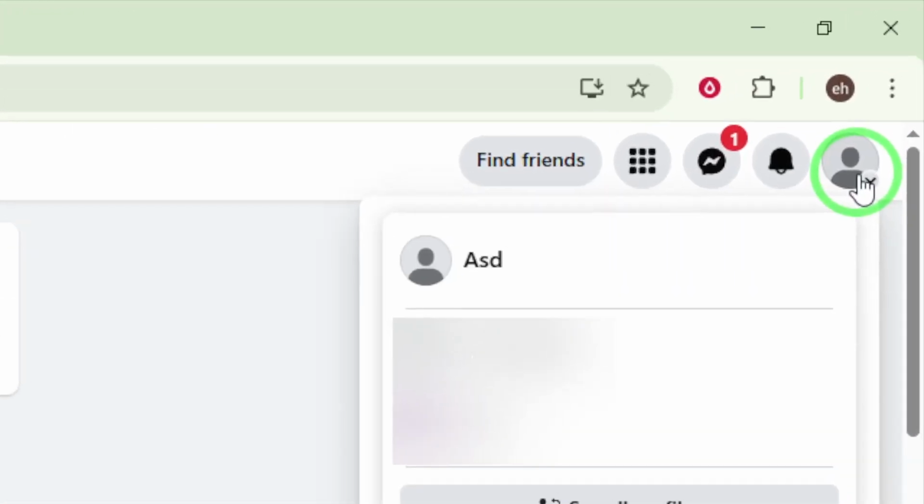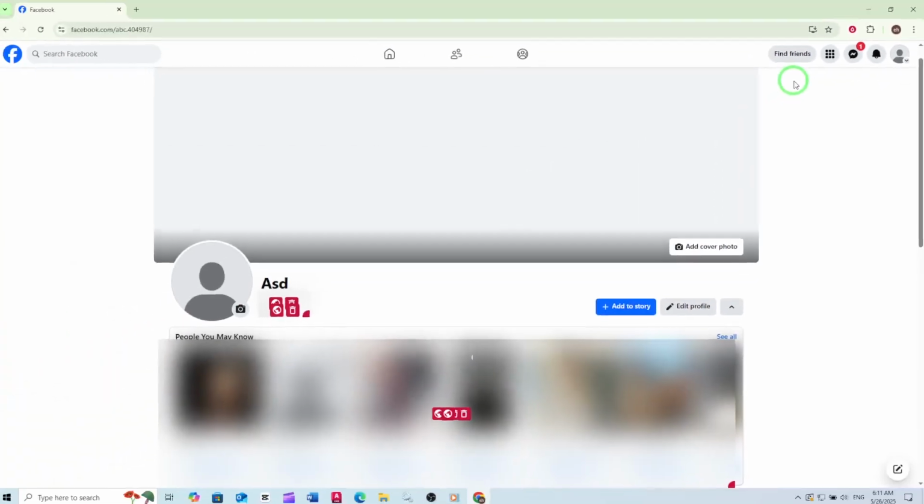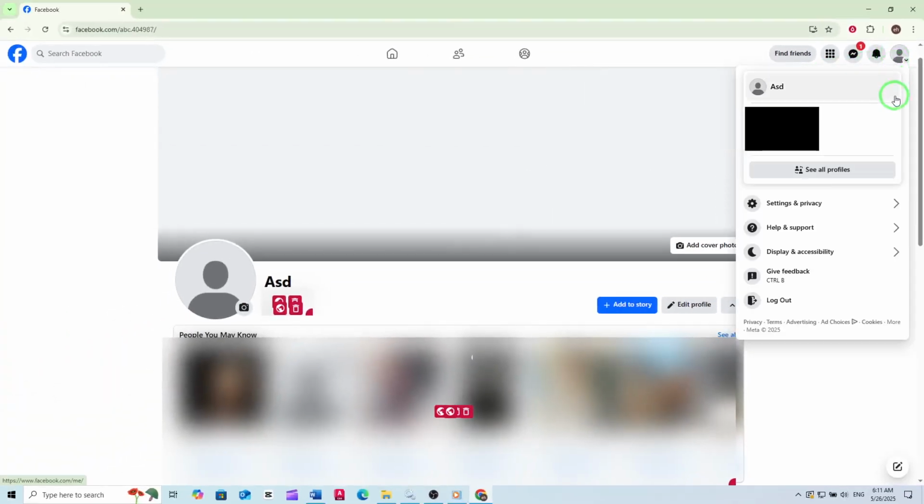From the drop-down menu, select the page you want to manage. This will take you directly to your Facebook page. Now on your page, find your page profile photo and click on it. This opens up your page's main menu and settings options.